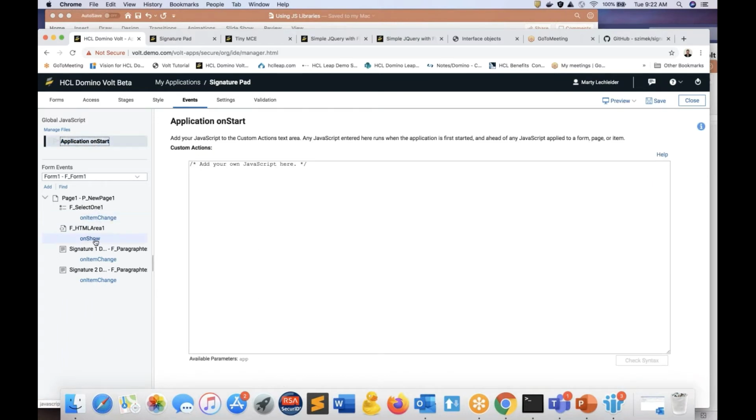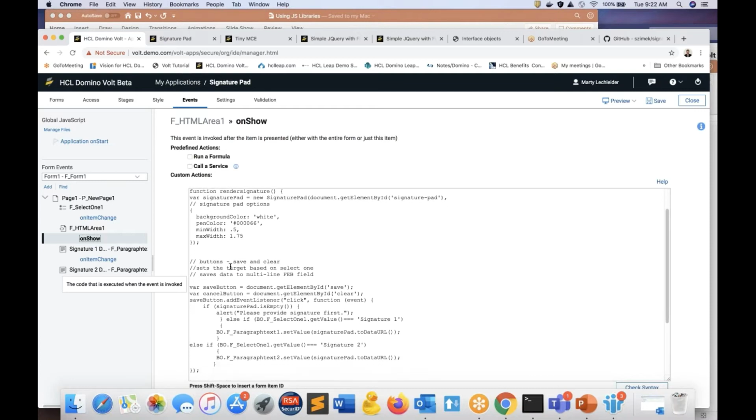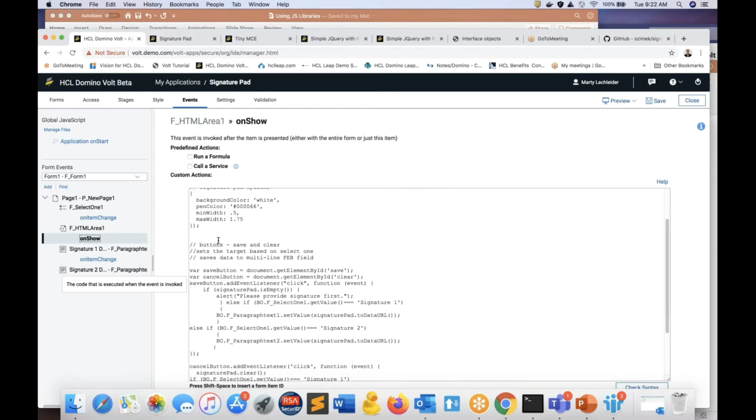And where is it? So I put it on, and you can do this in different locations. So in some cases, I'll do it on application on start, on form load. In this case, I'm doing it on the HTML fragment on show. Same technique. So this is the URL. And then you can see that it's requiring it and setting all of the options for the canvas.